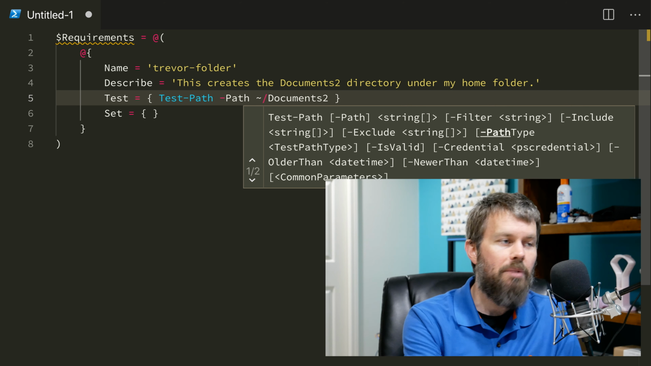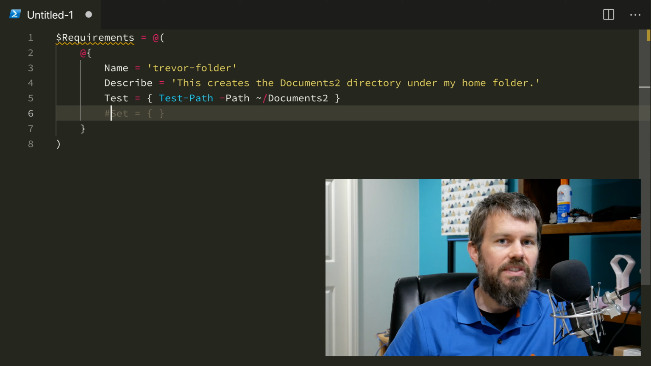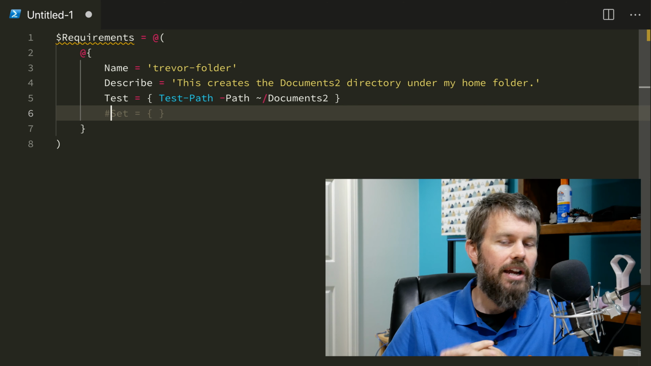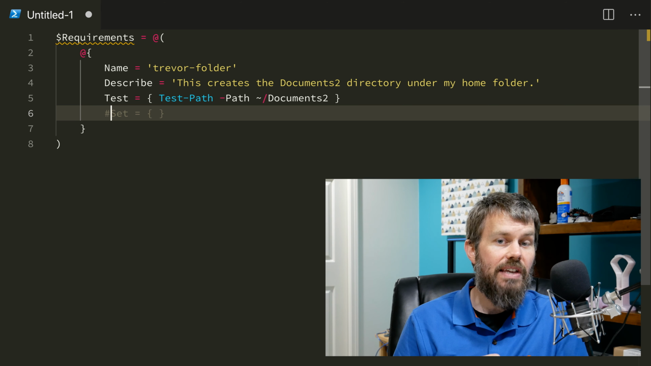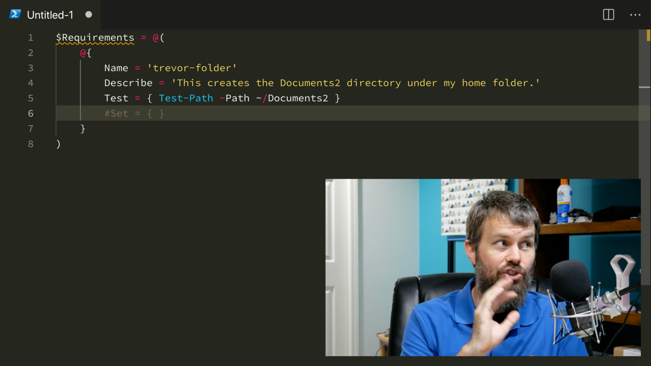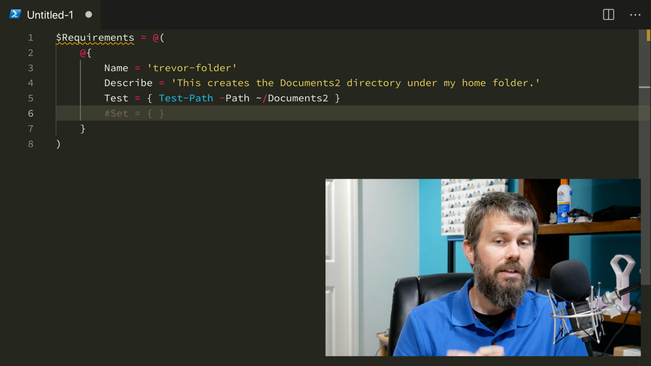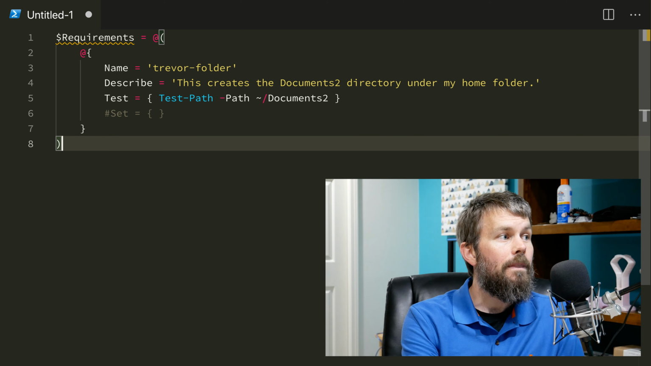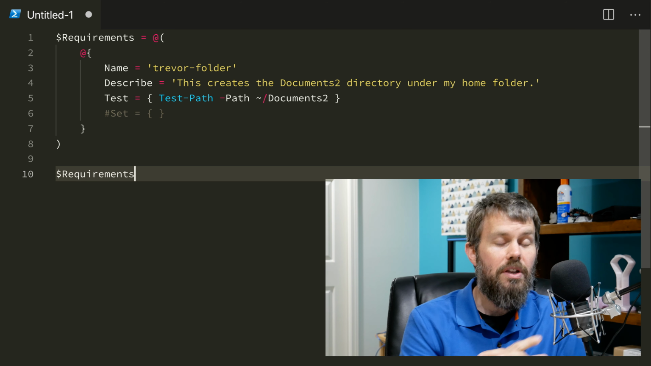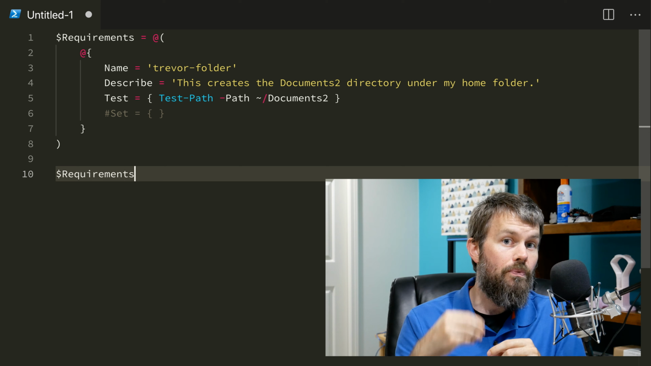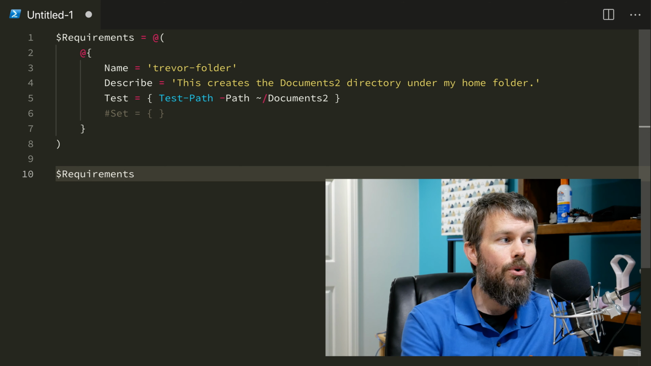Just a contrived example. So let's start by commenting out the set, because you don't actually have to define the set if you don't want to. You can purely use requirements as a validation mechanism. So you can just define the test and say, do I have a true or a false result? And that's it. And that's okay. So let's start out by doing that, and then once we test that out, we'll go back and implement the set method to fix or remediate the condition that we're testing for.